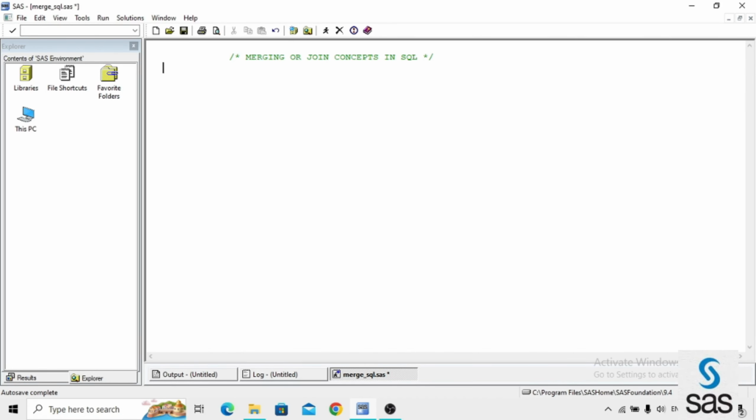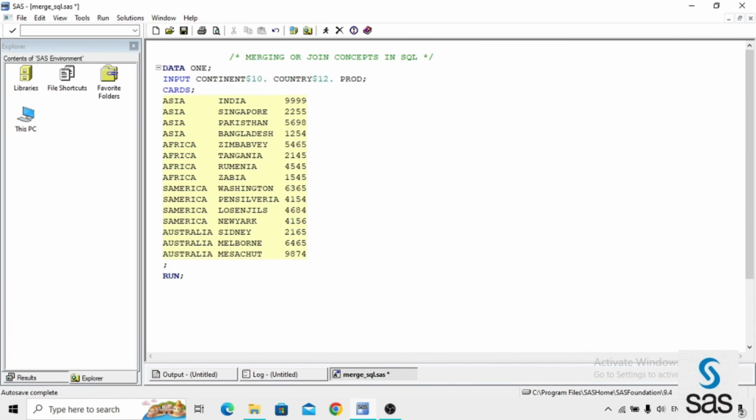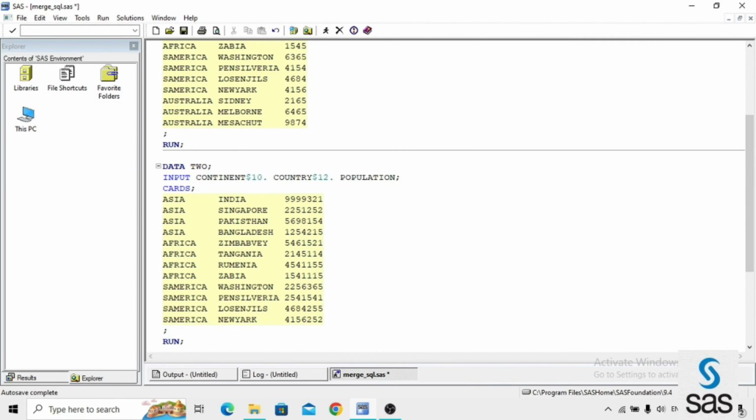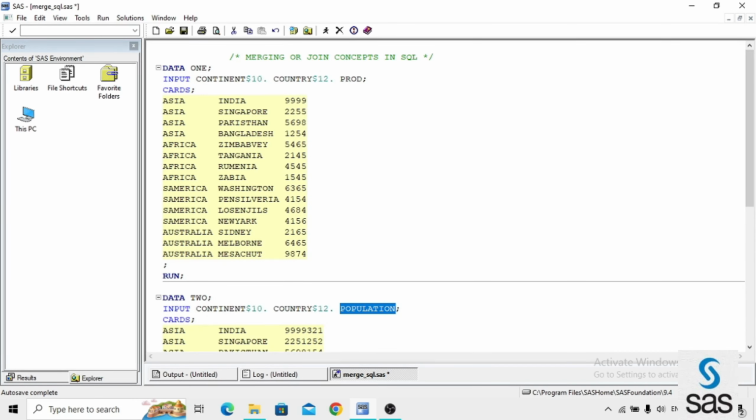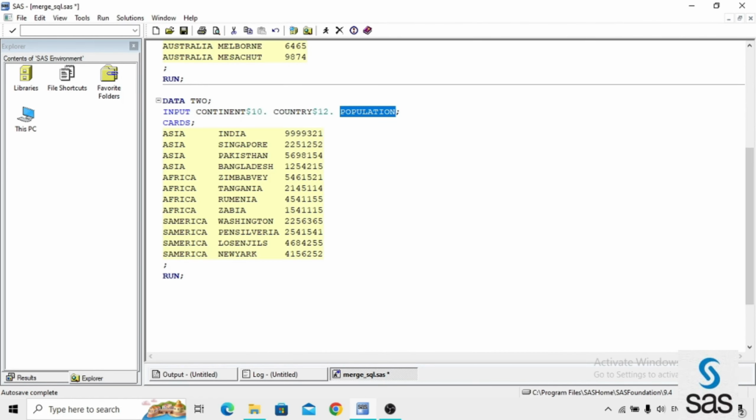To explain joins, I am creating two tables. The first one is one, and the variables are continent, country, and production. The second one is two, and the variables are continent, country, and here the population. Continent and country are the common variables in both data sets. Prod and population are the different variables in the two data sets.